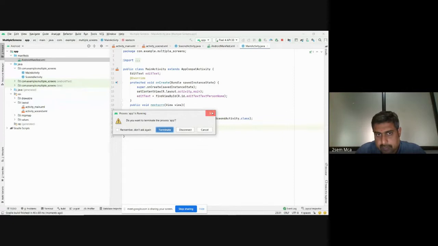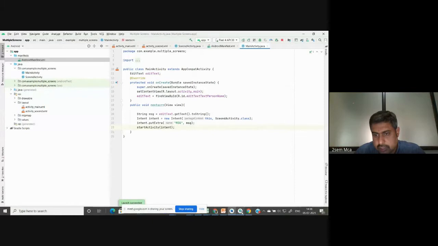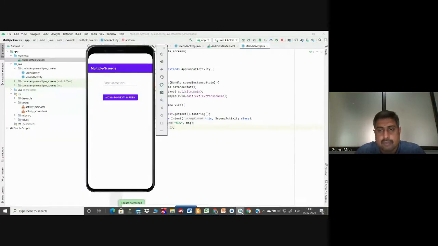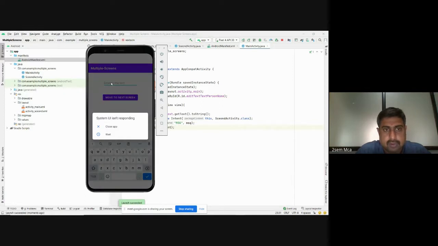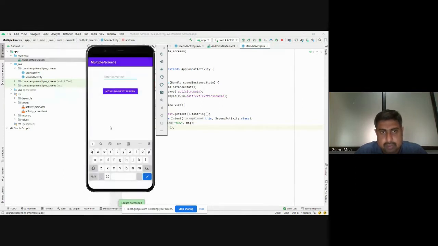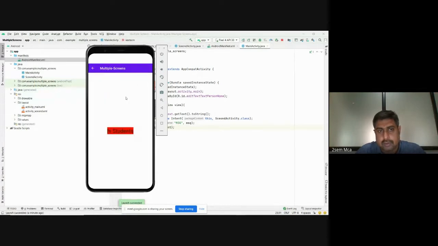Just launched. I'll click on this. I'll enter some data here. There's some problem. Yeah, now it's launched correctly. Now you can see this arrow bar here. I'll click back here. Yes.